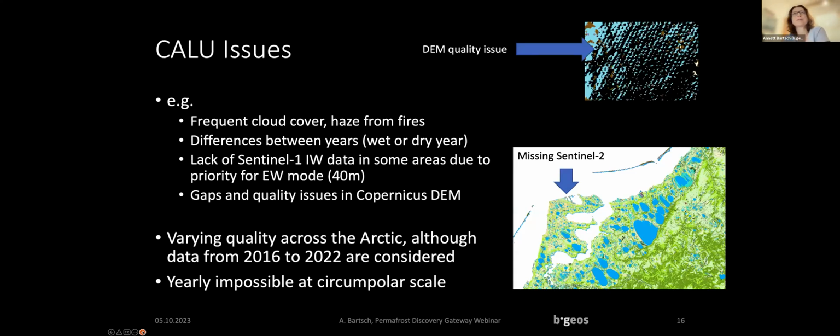It's not perfect. If you want to do this for the entire Arctic, you have to deal with data gaps. We used data from 2016 to 2022. There are still some areas where no cloud-free image was available. There's frequent cloud cover. Then we have problems with haze from fires. Then there are differences between years, wet or dry years. So when we try to capture the wetness gradients, it can make a difference if it's a wet or dry year.